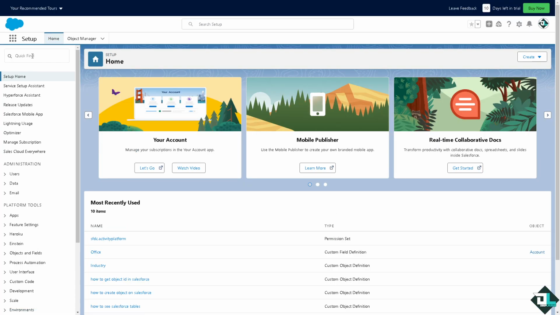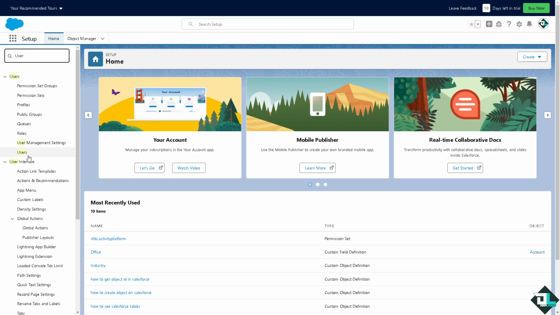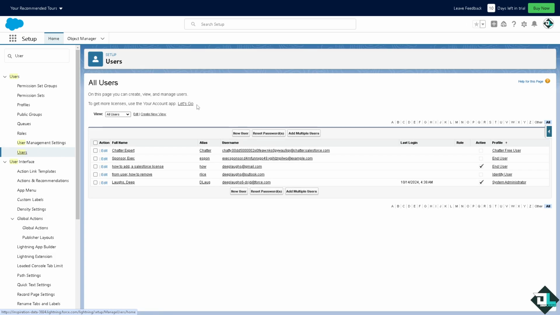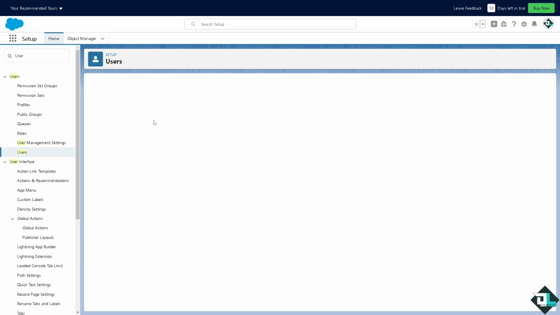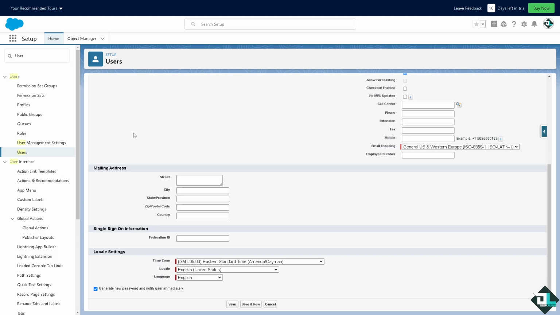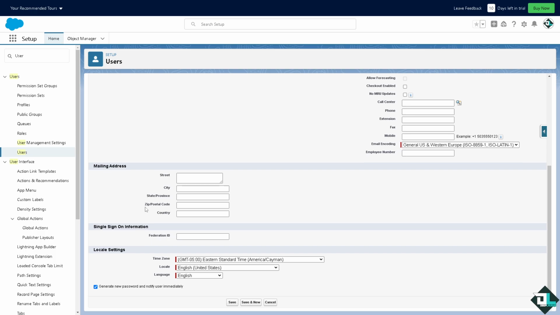In the quick find, I want you to type in user. Click the users or user management settings. If you don't have one, just click it on this account. I'm going to create a new user. And at the bottom right here, you see, there's going to be an option that says single sign-on information.